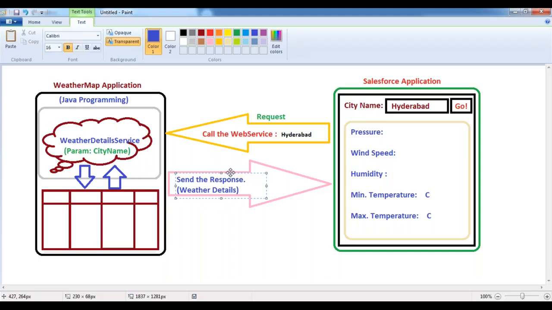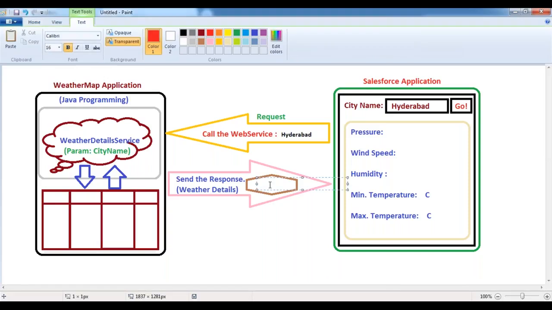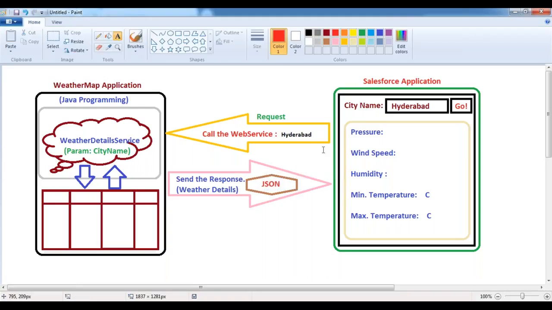So whatever the city's weather information is there, it sends that weather information to the respective application as a response. How is it sending this weather information? It is sending it to this third-party application, nothing but my Salesforce application, in the form of a JSON format. The response will be sent in the form of JSON.